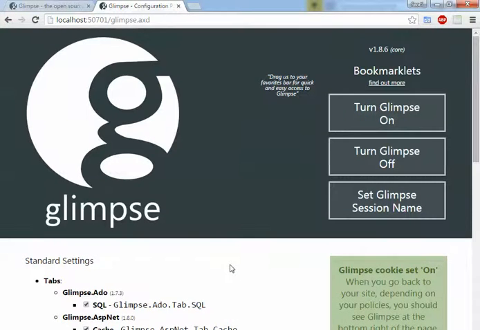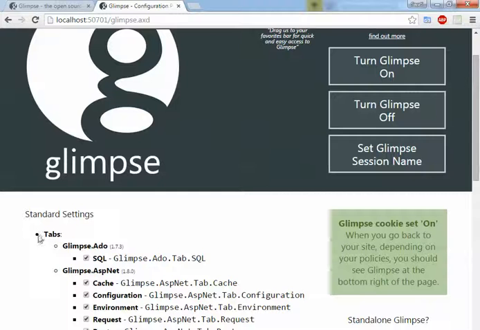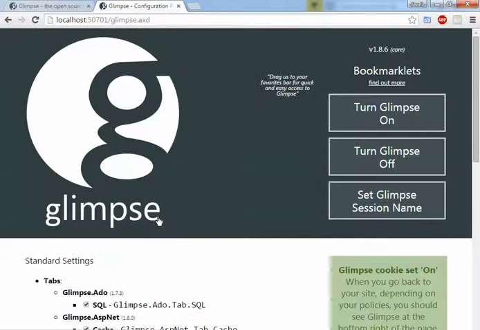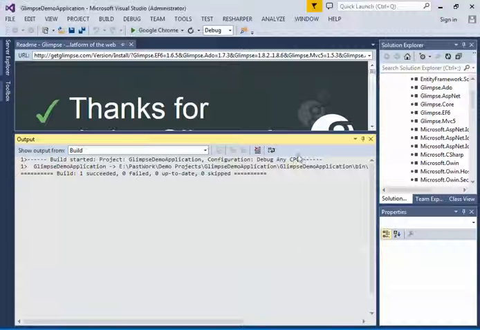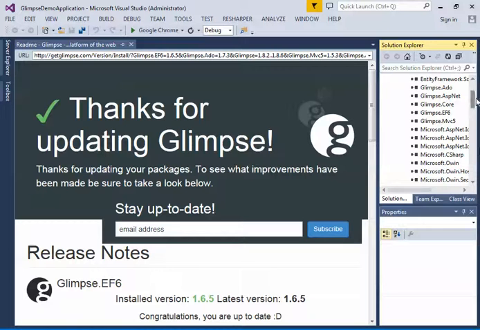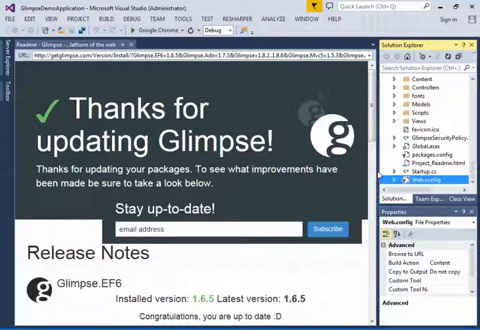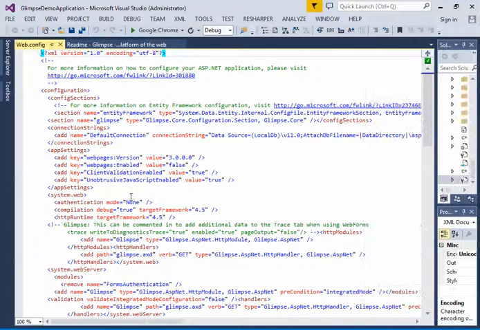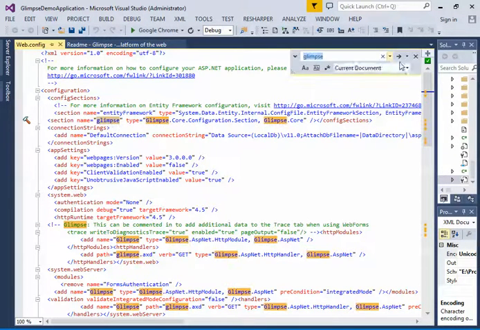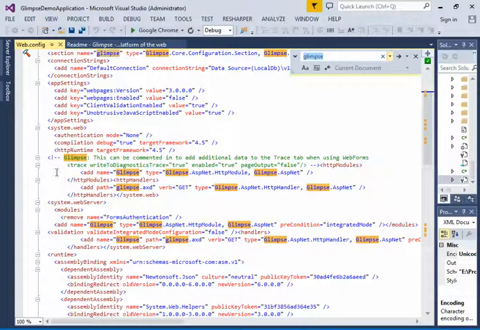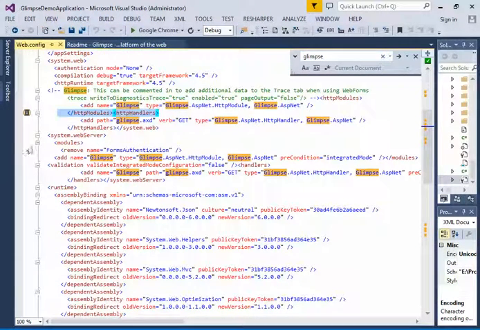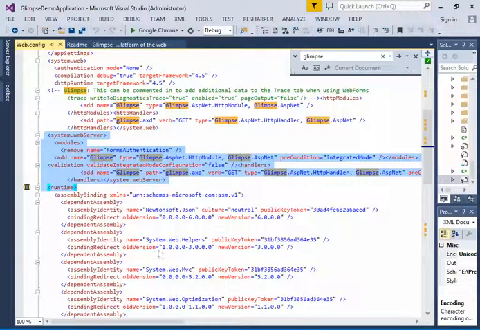It is highly secured. It is nothing like a user can hack your information. It runs with the default privacy settings, with the default configuration. At the time we install Glimpse, in the web config we can see some entries get added. See the section named Glimpse core configuration. We can just search with Glimpse and see these are the modules, handlers, these things got added automatically the moment we installed Glimpse in our application.